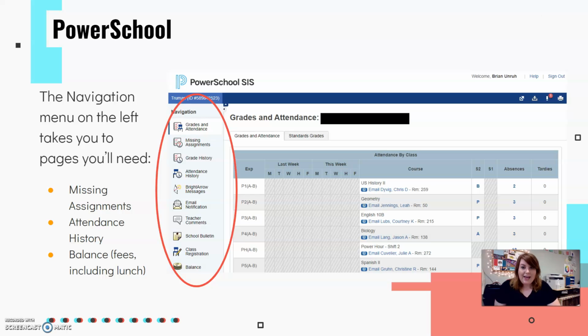Along the left side of your PowerSchool main page is where you're going to be able to see your navigation, all the other things that you might want to use PowerSchool for. So to check your missing assignments, your attendance history, your balance, again, those fees and things, you can click through there and see what you've got going on. There might not be too much here at the beginning of the year, but that's how you're going to navigate through PowerSchool.